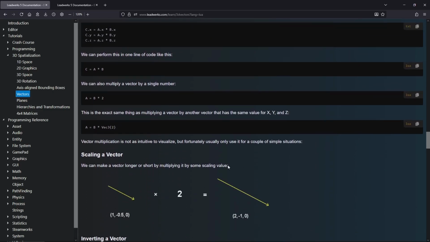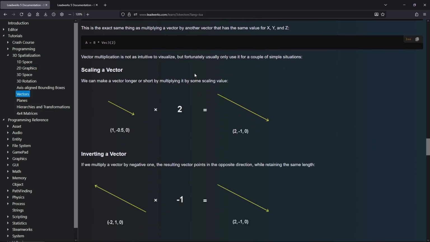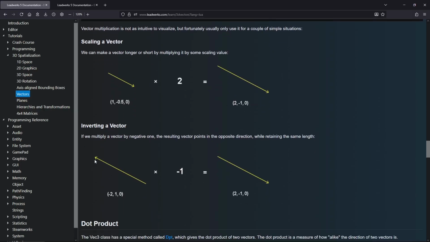So scaling a vector, that's what we saw here. A equals B times 2. That just keeps the same direction, but it makes it longer or shorter. You can also do division as well. It's not as commonly used. I don't think I use it very often, but it works exactly the same way. If you multiply a vector by -1, then that will give you the exact opposite vector going in the exact opposite direction. So that's just a special case of multiplication.